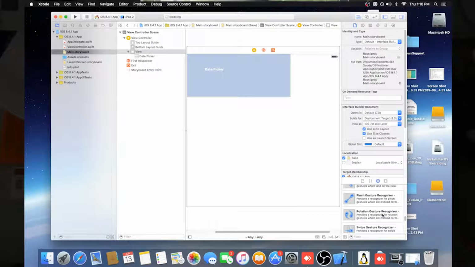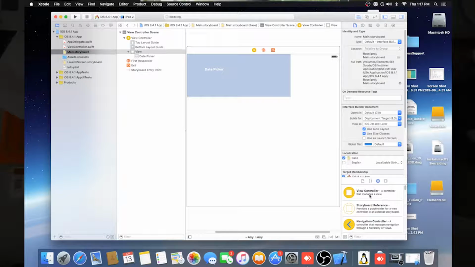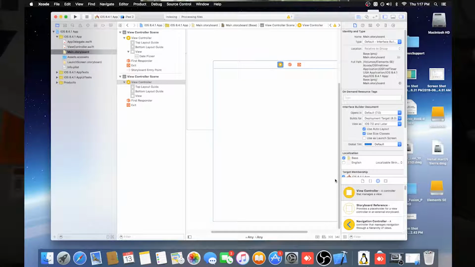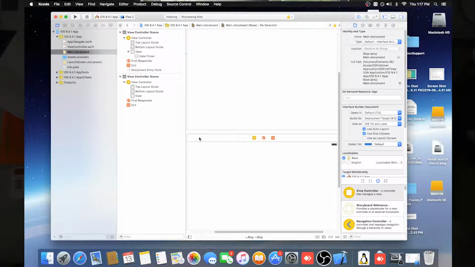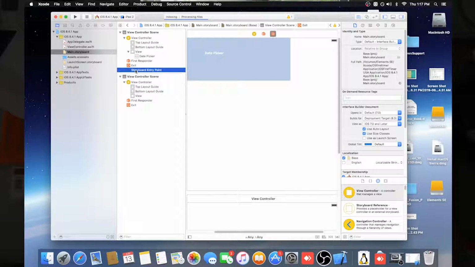So first, let's do a view controller. So that is automatically connected to our thing. Oh no. It should be. Storyboard entry point. I'll be back.